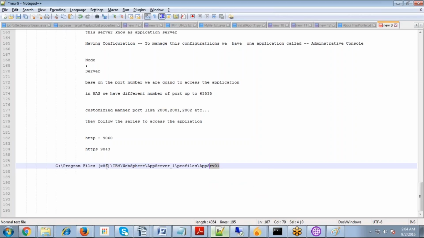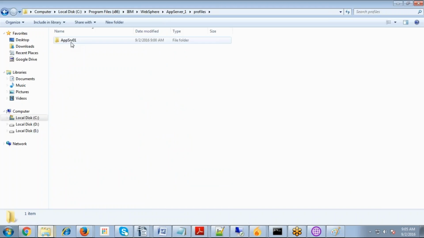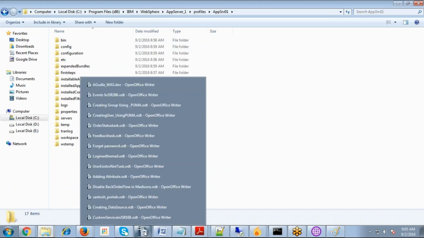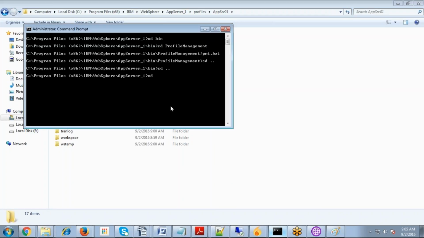There we have AppSrv01. This is our profile name. You remember it, right? AppSrv01. It will create it under the profiles directory. Once the profile is created, we have one profile directory here. Within that, we have AppSrv01, which is our profile. Now we are going into AppSrv01. Within that, we have profiles, within that AppSrv01, and there we have to go to the bin directory.